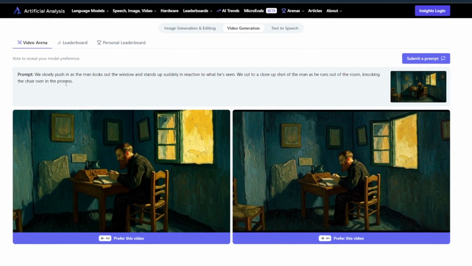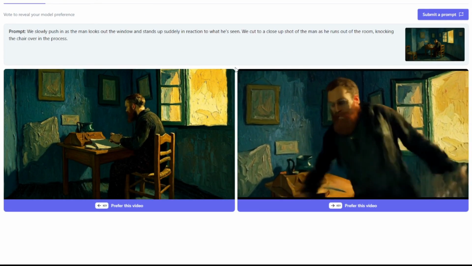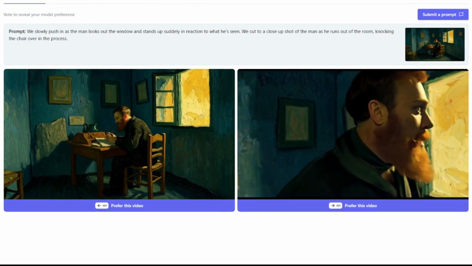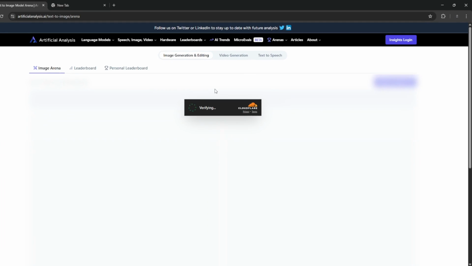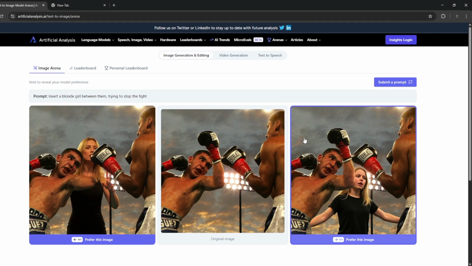So if you go to Artificial Analysis and you move over here, essentially it tests the same prompt with different AI video generation models. It also does the same for the image generation model, so just click on it. But we want to focus on the video generation aspects.